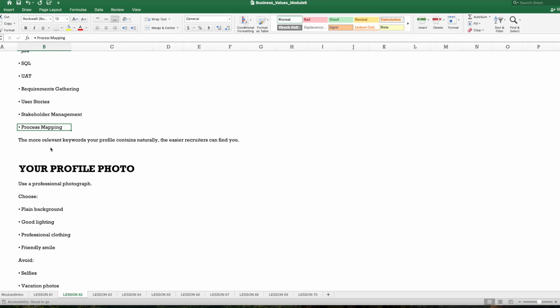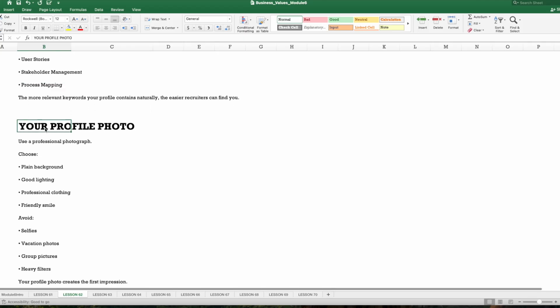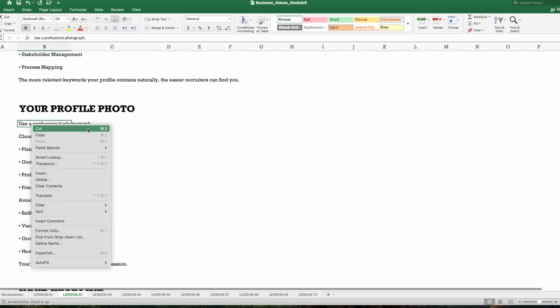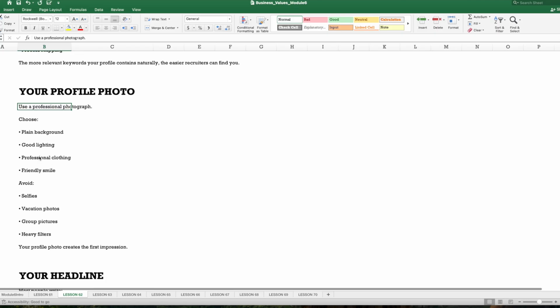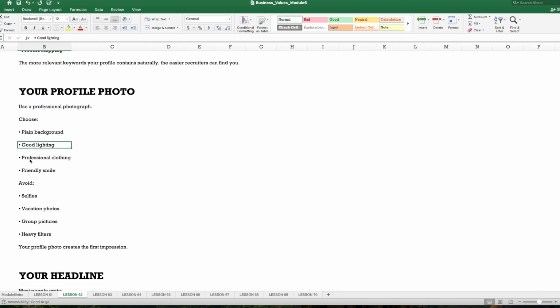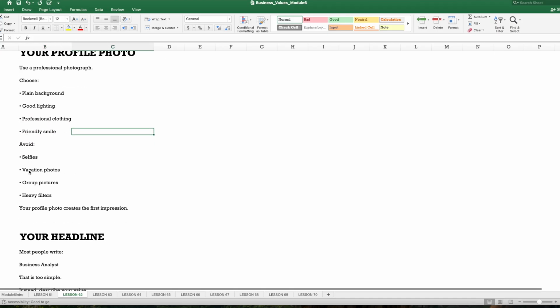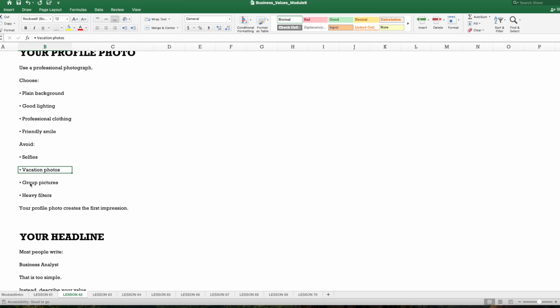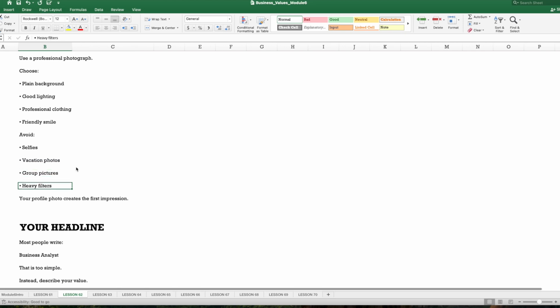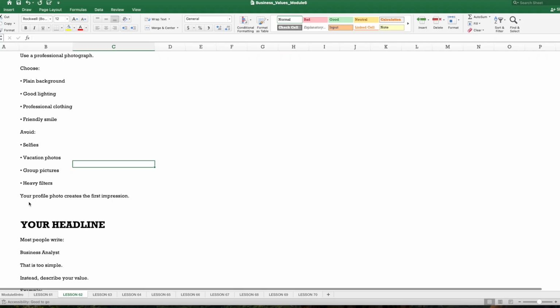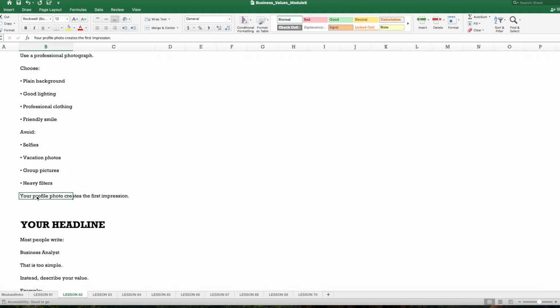The easier recruiters can find you, the better. Look at your profile photo. Use a professional photograph. Choose a plain background, good lighting, and a professional look. You can take it from your cell phone, just to give an idea. Avoid selfies, vacation photos, group pictures, and heavy filters. Your profile photo creates the first impression. It's like a passport photo.